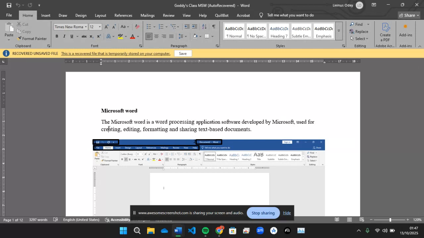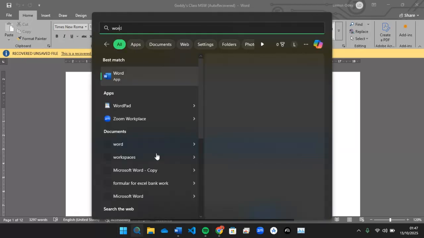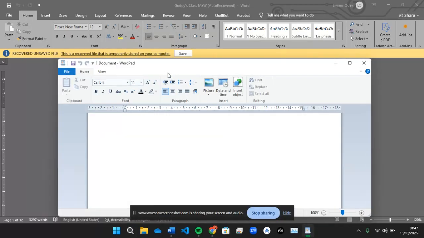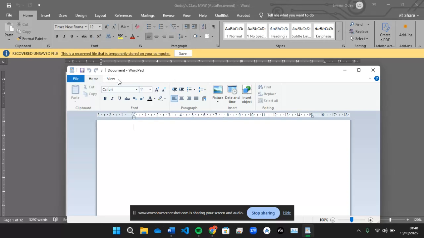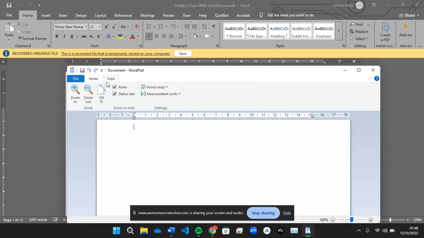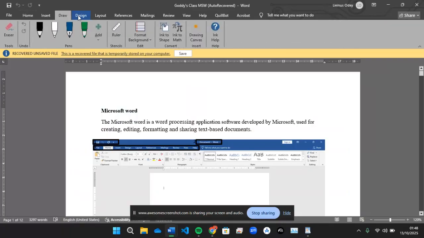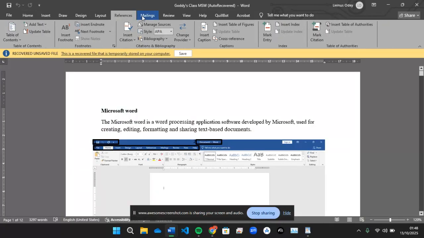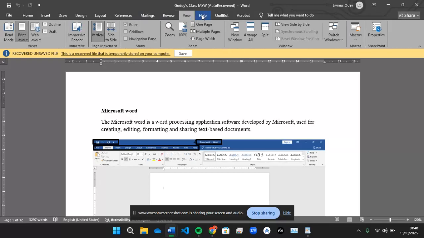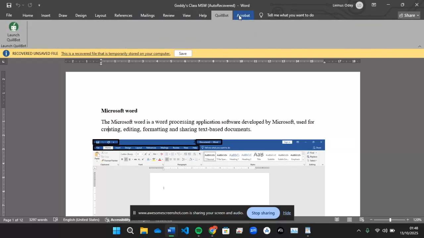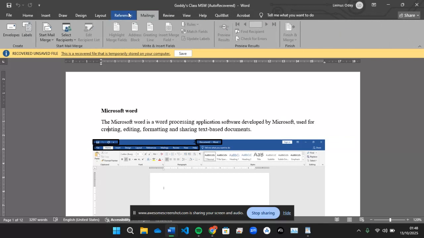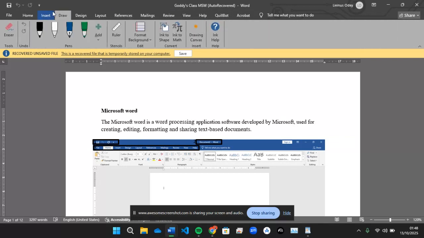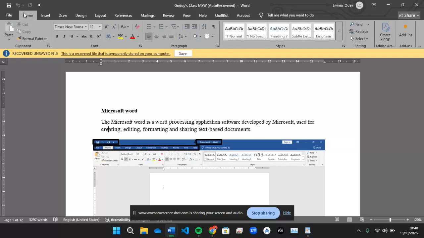Now, if you take a look at WordPad, you notice that it has limited functionalities. We just have file, home, view, and that's all. When you come down to Microsoft Word, you have draw, design. So it's packed with a lot of functionalities that make it easy for persons or individuals to carry out their day-to-day activities.